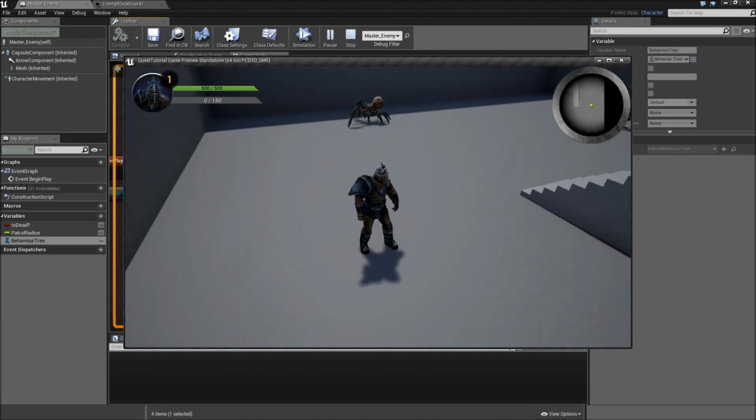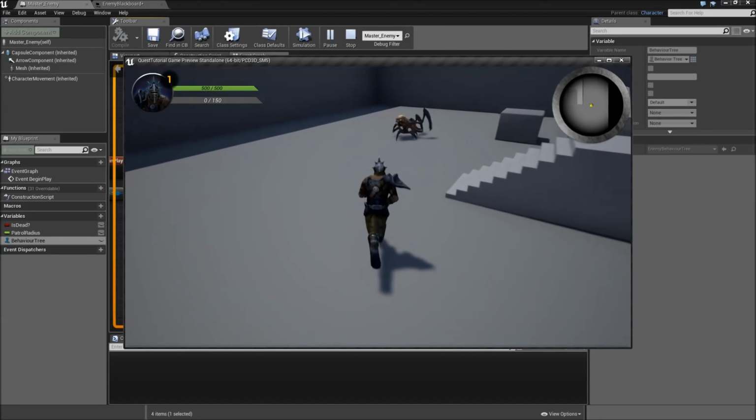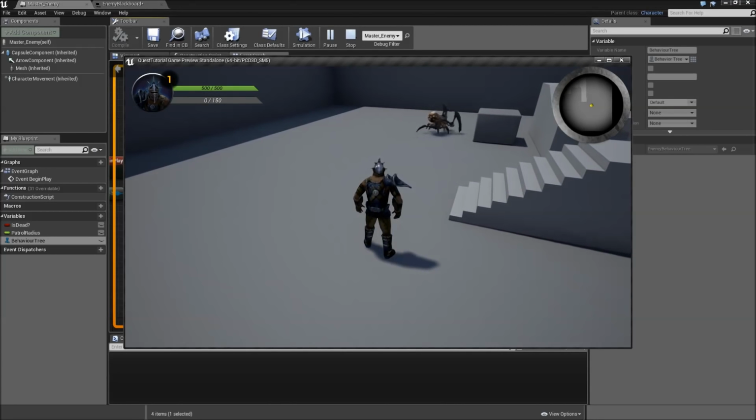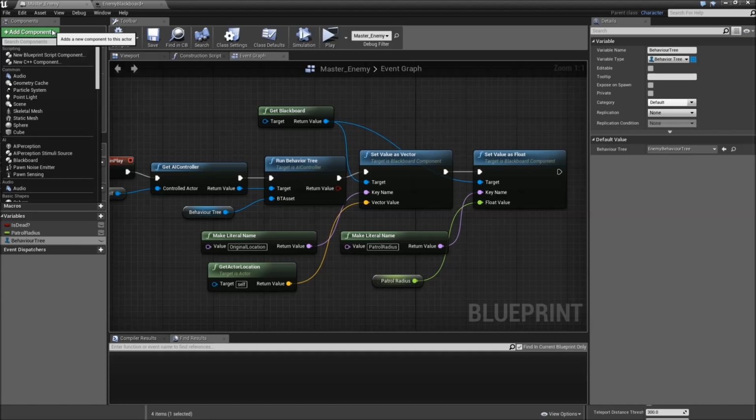Okay, that's it for some basic patrolling behavior of enemies, but our spider should also react when it sees the player and try to attack him. So that will be the next step that we have to do. In our master enemy class, we therefore need to add a component of the type pawn sensing.